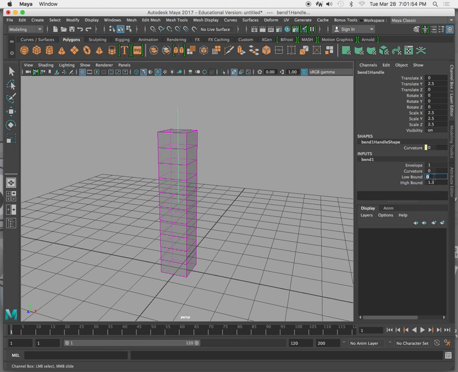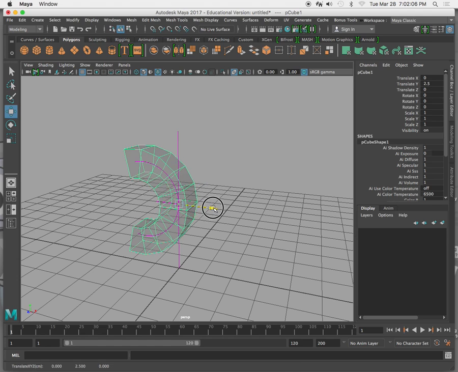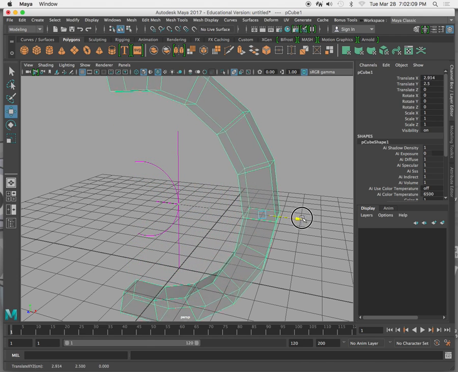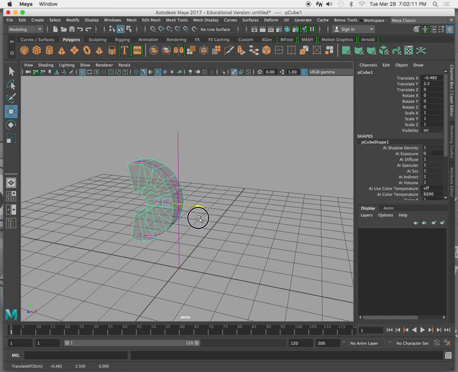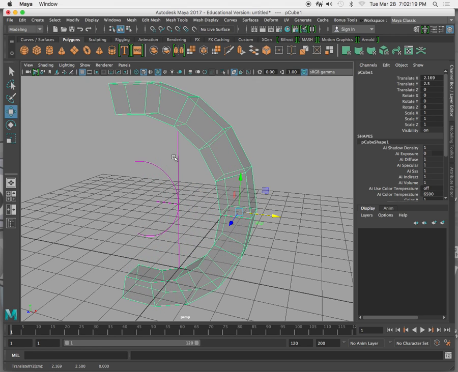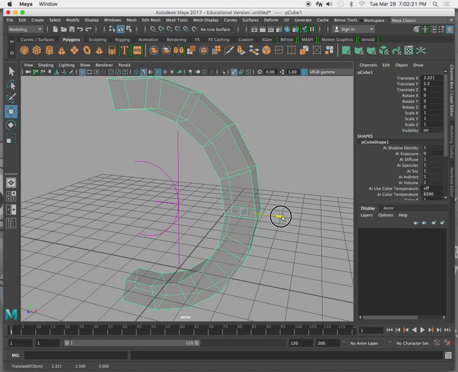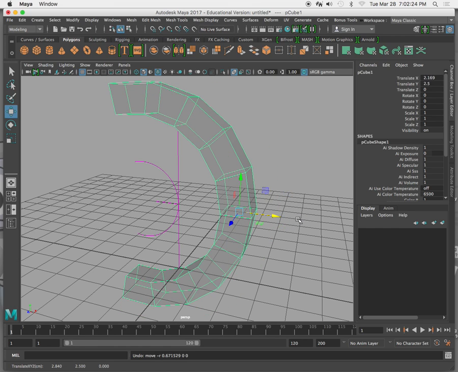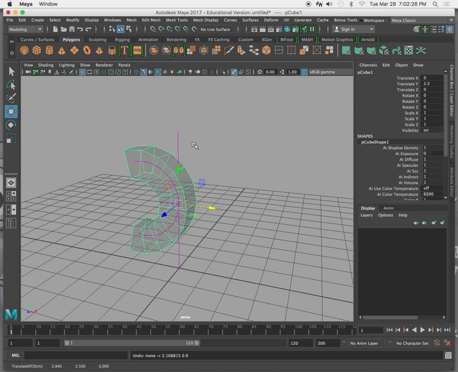Okay, so one thing with these, though, I want to show you real quick. Let's say we got some curvature on here. If I select the object and I move the object away from the nonlinear deformer, it changes the shape of the object. So anything you do, any movement that you make that separates the deformer from the geometry is going to affect the geometry.